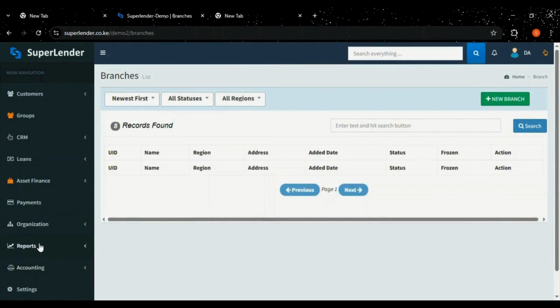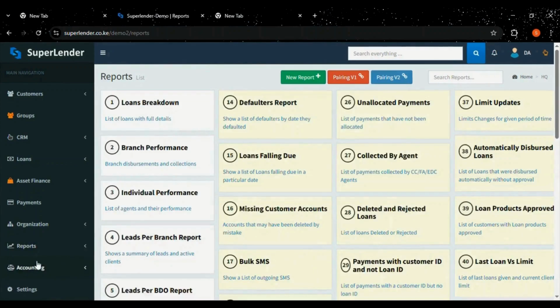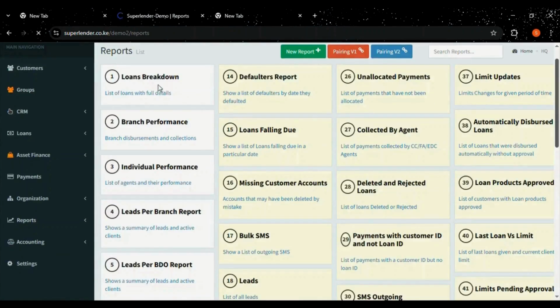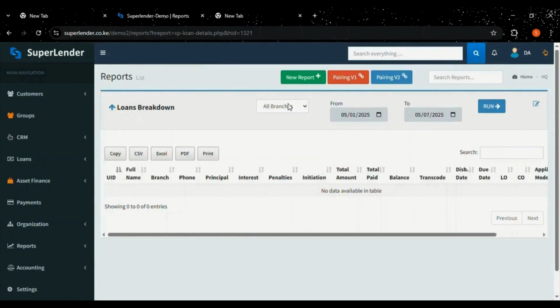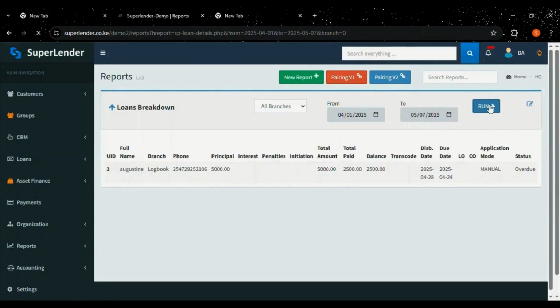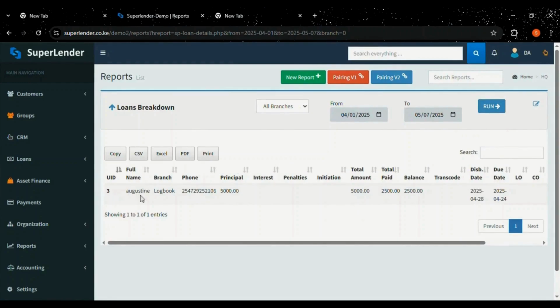Let's go to the next menu named reports. Here is where you can view different reports. Let's click on the first one named loans breaking down. Let us filter the date range to April, see if it will show us any data. Filter, then hit the run button. Yeah, we found one loan. You can see different summaries: branch, phone number, principal, total amount, total paid, balance, disbursed date, due date.